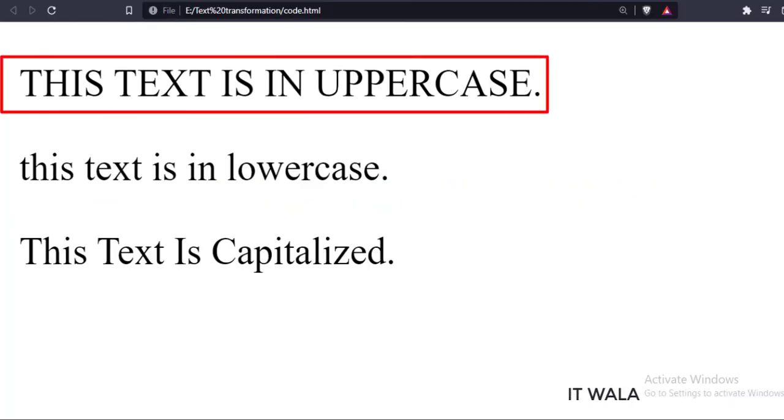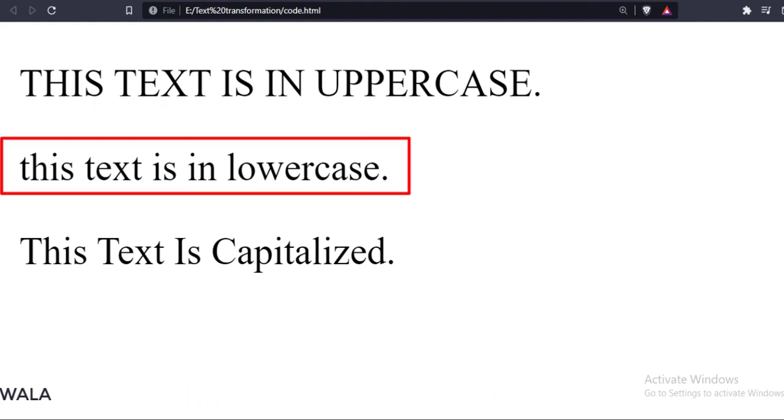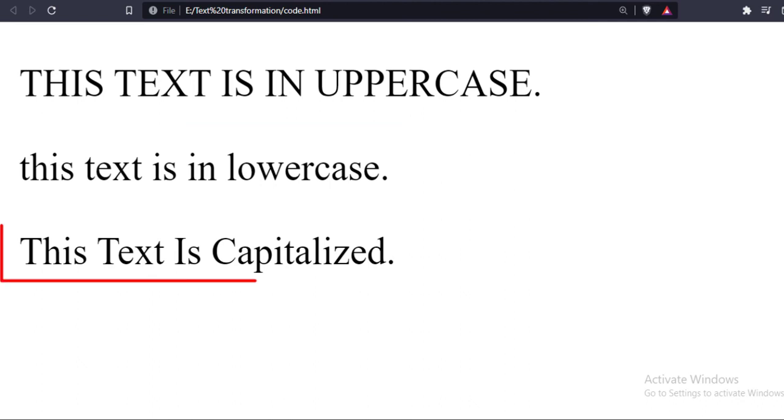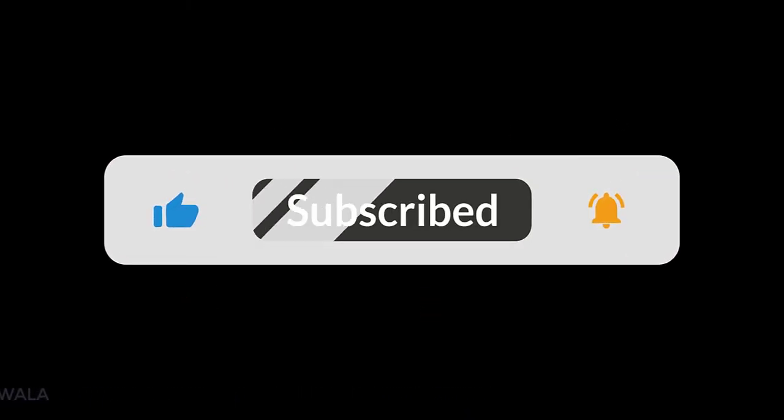As you can see, this text is in uppercase. This text is in lowercase. And in this text, the first letter of each word is capitalized. So that's it. That's how you can implement text transformation in CSS.